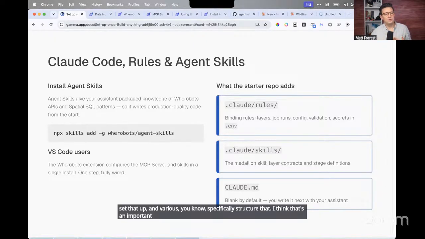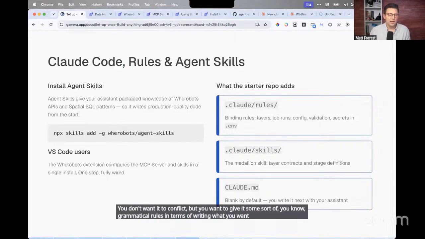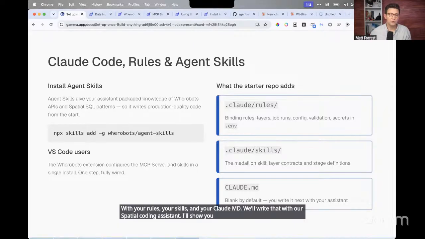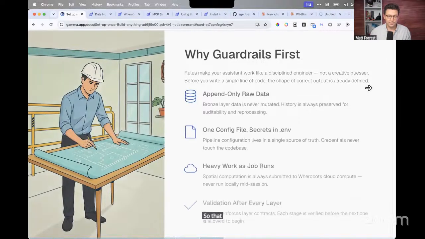Sometimes you want to watch out for conflicts with skills. Say there's a skill that's helping you write a join in a specific way. You don't want it to conflict, but you want to give it some grammatical rules in terms of writing what you want to do there. And all that's set up here. So this is all you really need to get started, right? These tools plus a blank directory in VS Code with your rules, your skills, and your Claude MD. We'll write that with our spatial coding assistant, and I'll show you how to build one to help you go through this challenge much faster. So that's one piece there.